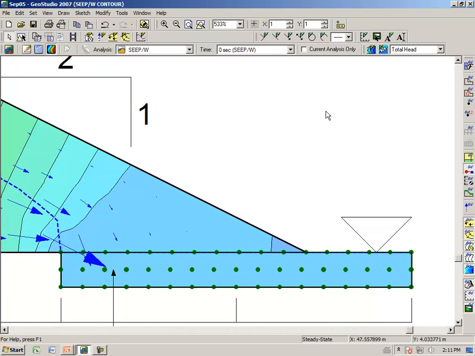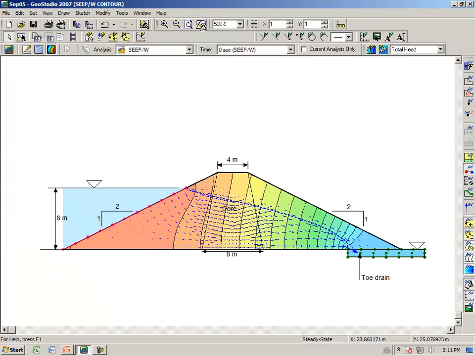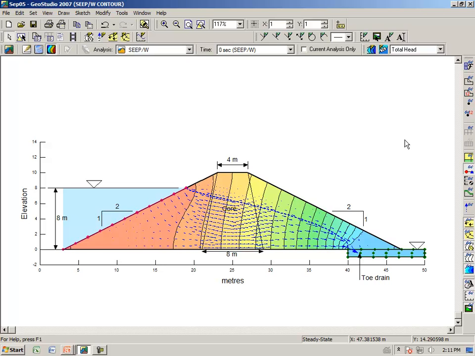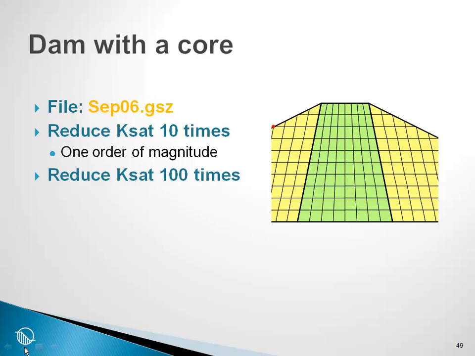Moving to the results view, we see that the solution is identical to what we had before. We have now included the toe drain, but we could have modeled the toe drain with a boundary condition, a very important concept in numerical modeling.